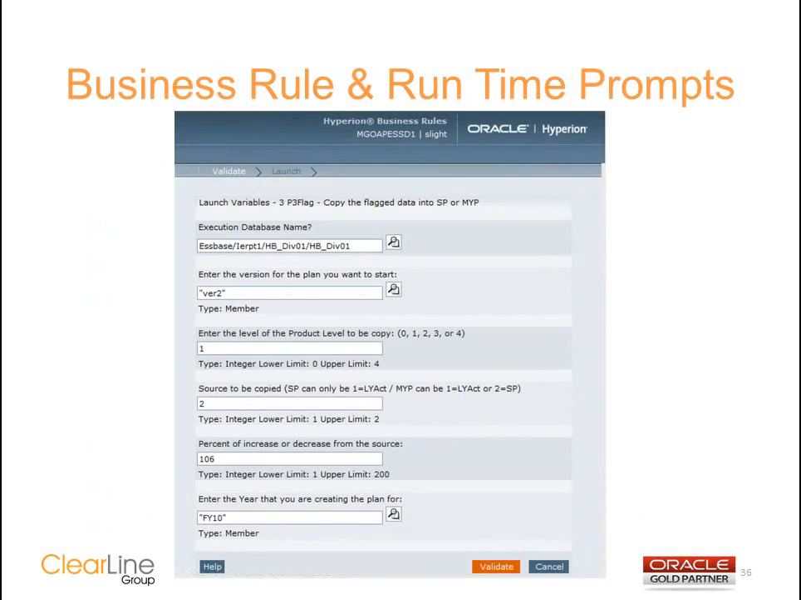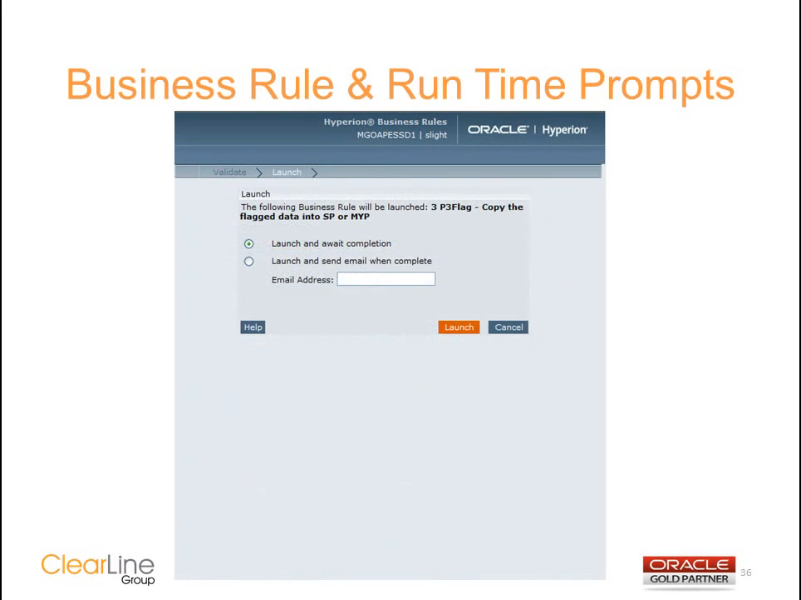This is an example of the HBR launcher screen that the users would see. All they need to do is enter the information that's being asked for and then validate it. The validate button will make sure that they entered something acceptable, and they won't be able to launch the rule until it validates. This means they have to enter real member names and numeric values that are within the appropriate ranges. They'll be able to launch the rule as soon as the runtime prompts have been validated.